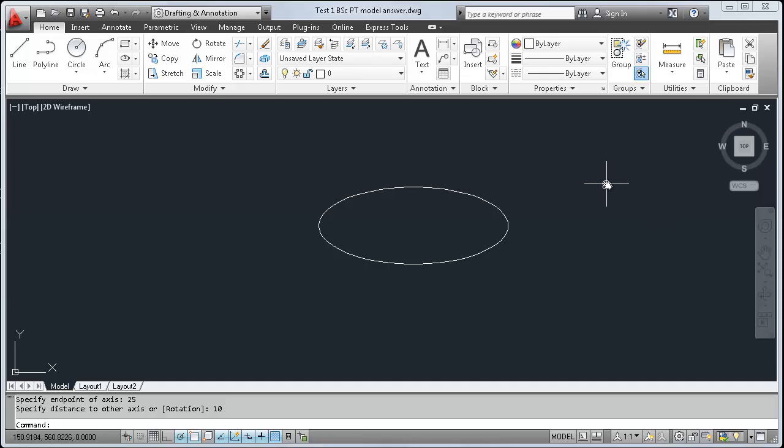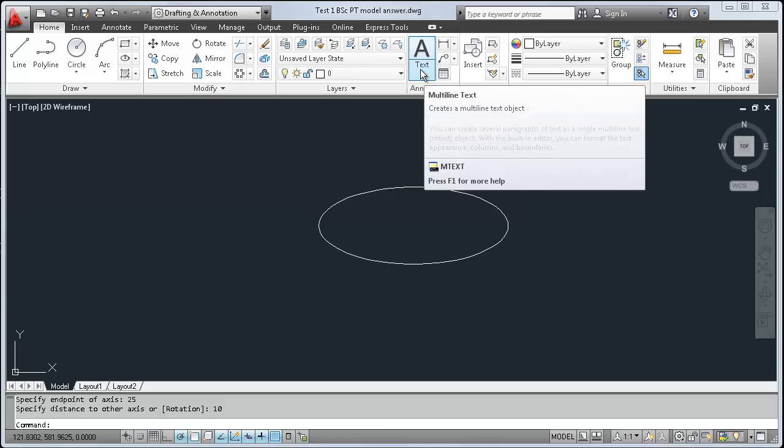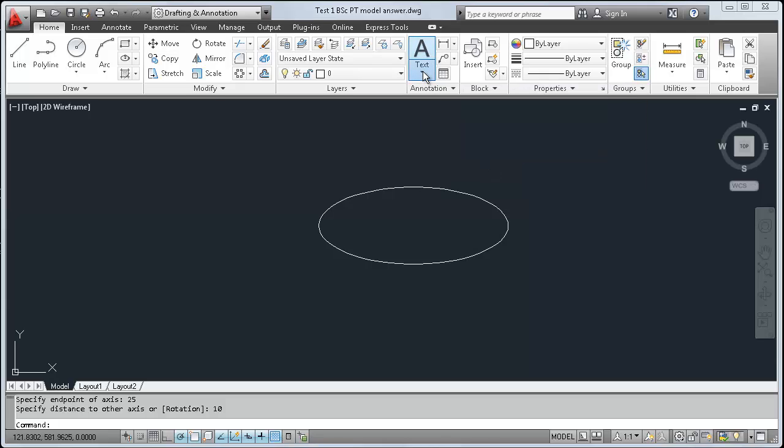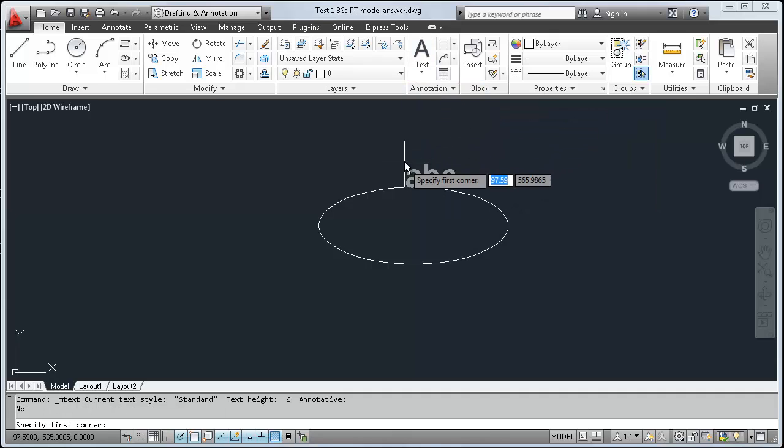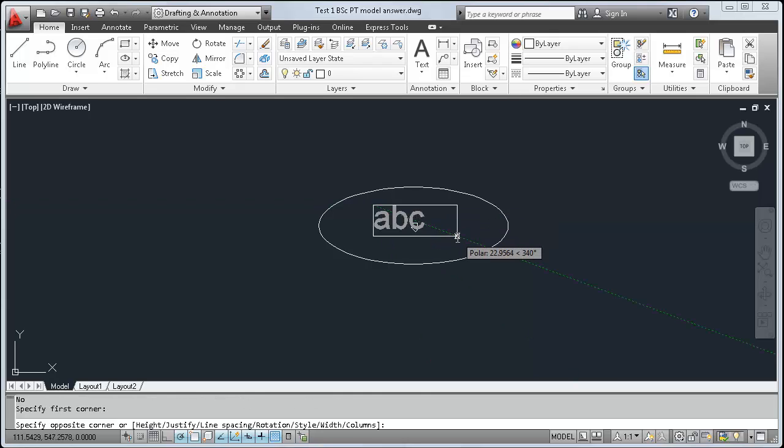The next step is to put in the text. So click the text, but there are two options. Remember, there's single line text and multi-line text. Let's say we choose the multi-line text. Click on that, and it asks us to define the box where the text will go in. So the first corner, it could be somewhere there. Click on that and drag open.